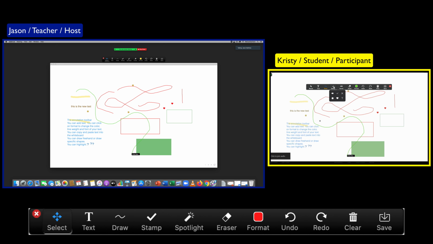So they can use the stamp tool, they can give feedback, and they can change the formatting if they want, and so on. The student can also save a copy of the whiteboard on their computer for their note-taking as well. Now remember, in my example, we had two whiteboard surfaces.